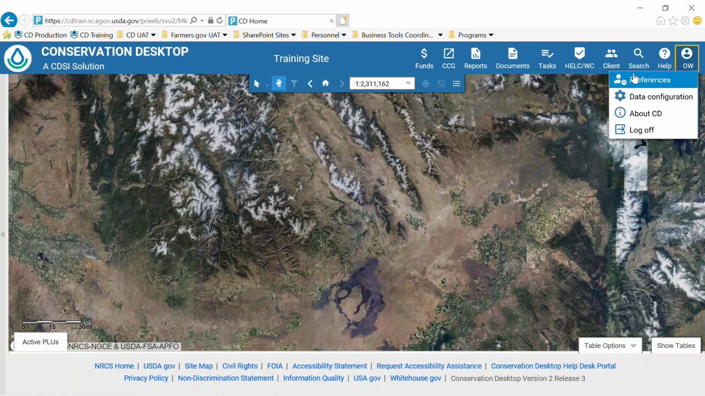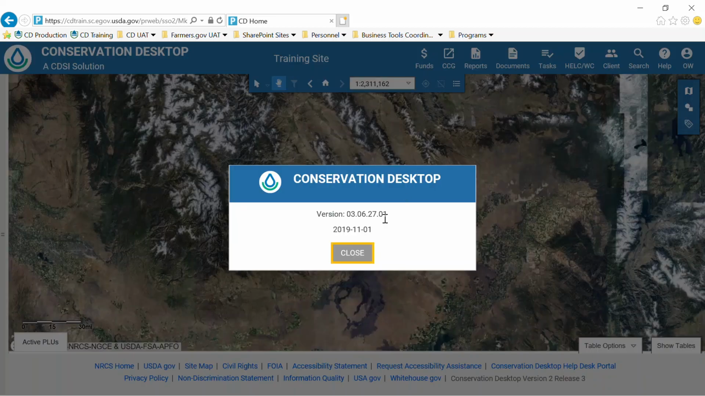And then the user menu. So this is located with your initials. You can go in and change and update your preferences, data configuration. A lot of you probably won't use that portion of this. You can check on the version of Conservation Desktop, or you can log off. Basically, this is just going to give you a date of the last major rollout of Conservation Desktop. So the last one was the 1st of the month.